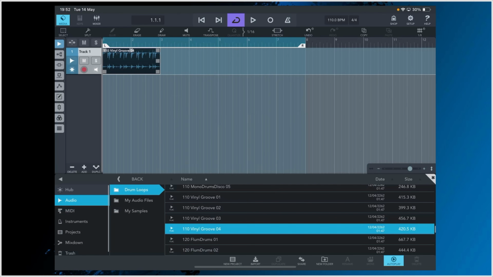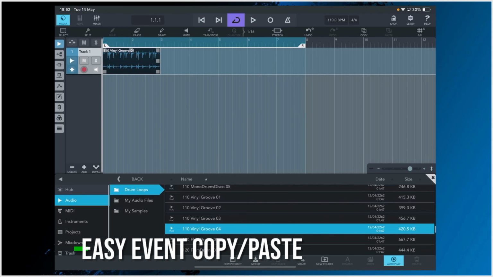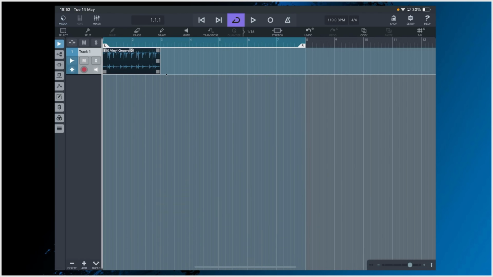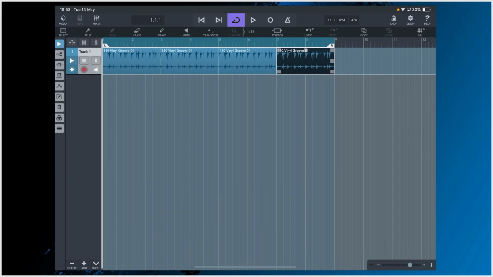However, I would like this to fill 8 bars, and that's exactly one of the new features, because I can now grab this little handle on the right side of the event here and just pull it. And as you can see, the event is copied as part of this. Let's also move the locator to the right here. And I now have 4 separate events with this drum loop.